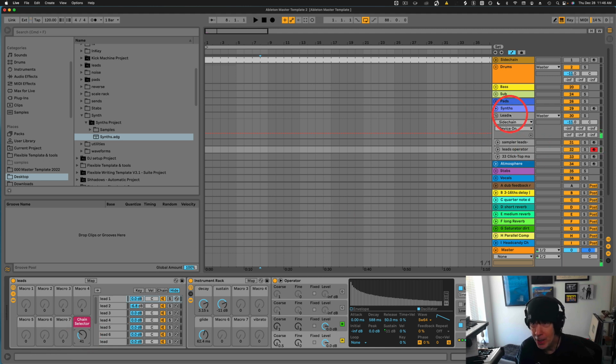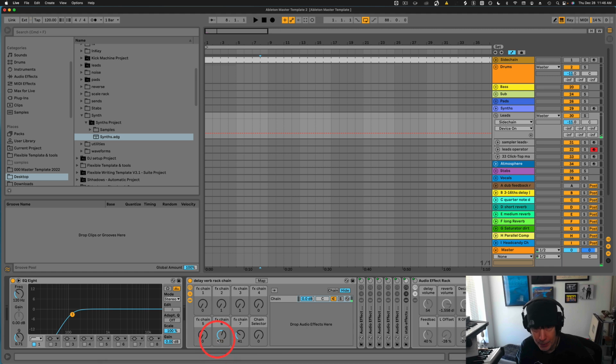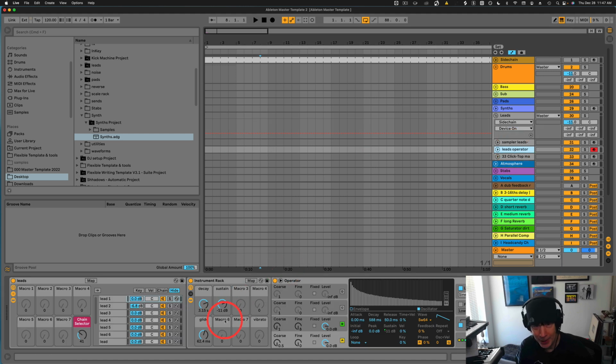And the delays and everything are on the group here, so you can turn these on or off. We've got 7 different chains that we can use here. So I'm just using these as the default right now, but that's why you're hearing the delays and things like that.